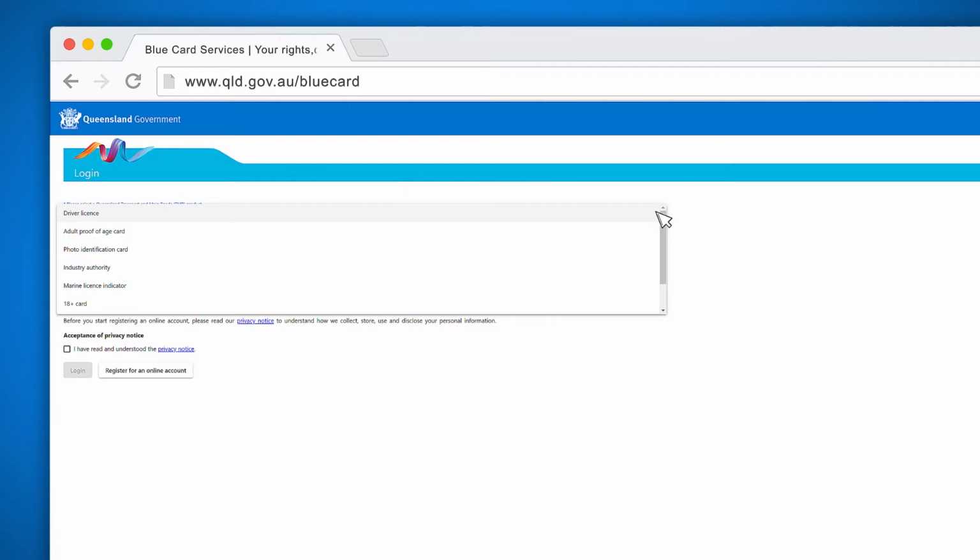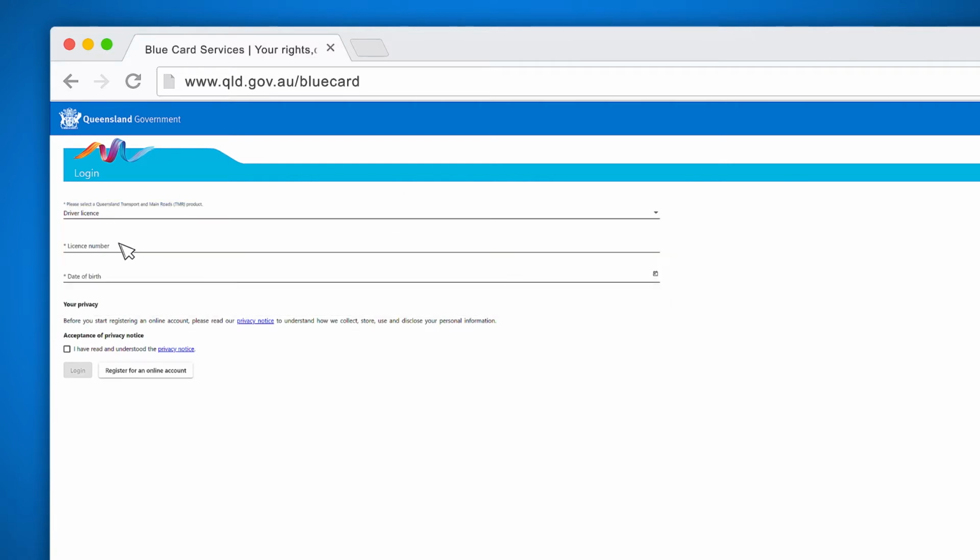Here you need to enter your Queensland Department of Transport and Main Roads details, just as you did when you registered. You need to click the box indicating you have read and understood the privacy notice before you can log in. Make sure you do not click the Register for an Online Account button, as you have already done this.